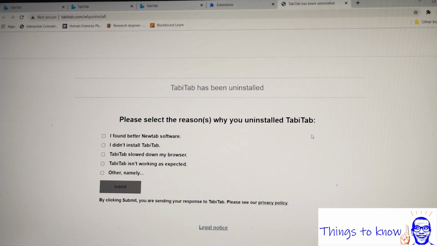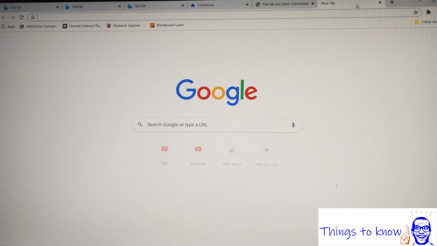And then you get an option to give feedback as to why you removed it there, but this should now be removed. And so I'll try a new tab. Yes, I've got me Google back. This is what I had before.